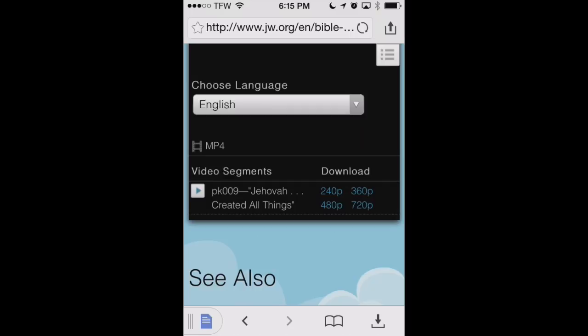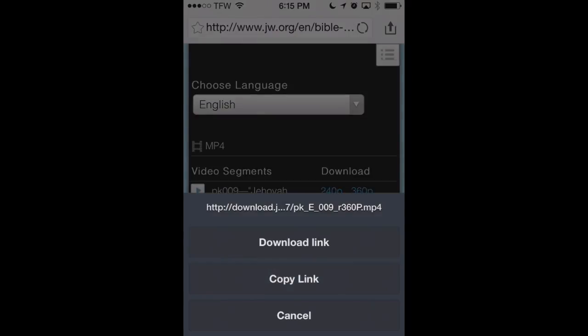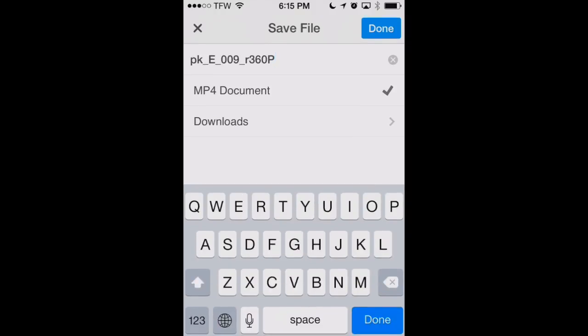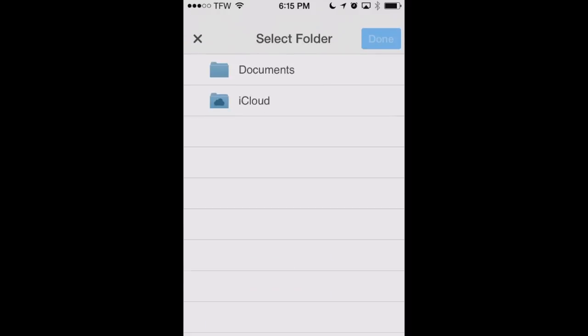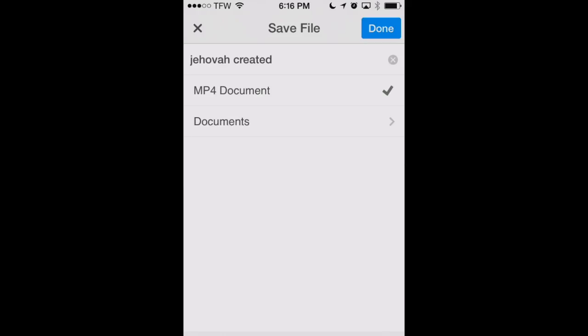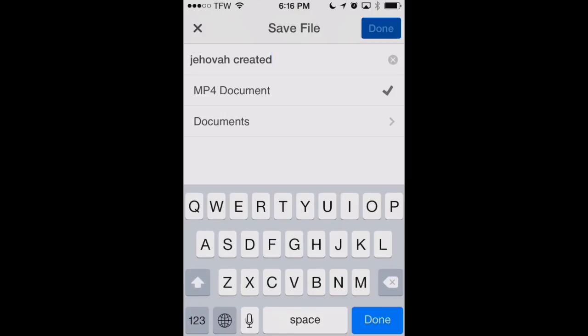Let's just do 360 just to show you maybe a medium resolution. We'll touch on that button here that says 360p. If we hold on it, we can choose to download the link. We can also just tap on it, and we'll show you what that does. Now, in Documents, it brings up a nice window here that we can rename that. So we'll just say Jehovah Created. There we go. That's an MP4 document, and it's going to save it to our Downloads folder. We can also change that to save it to our Documents, which is the main folder here in the app called Documents. So we'll hit Done, and we'll hit Done again.